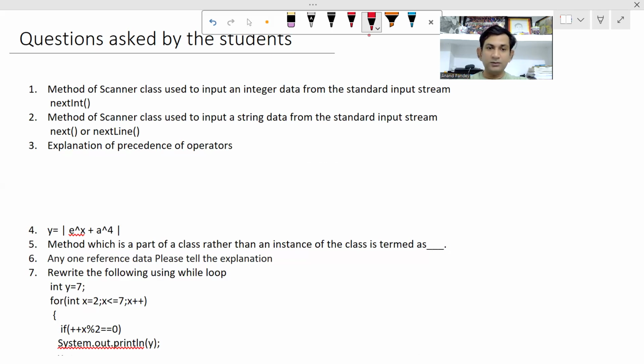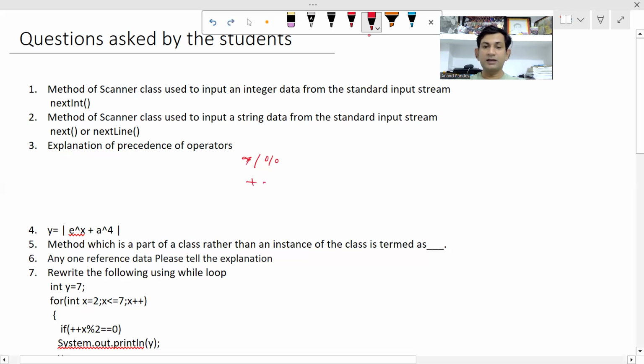So what is the rule here? Multiplication, division and modulus, these three operators are of the same precedence, meaning we cannot say that multiplication has higher precedence than division. All three have the same precedence, but higher than plus and minus.